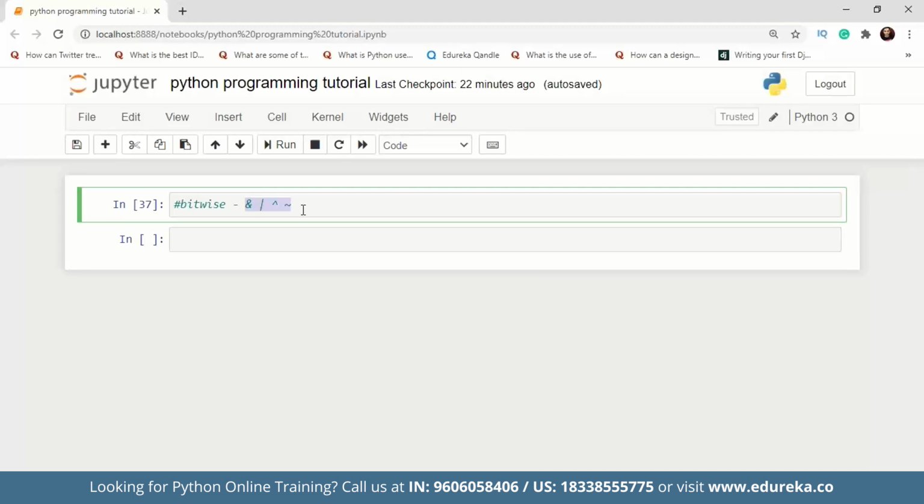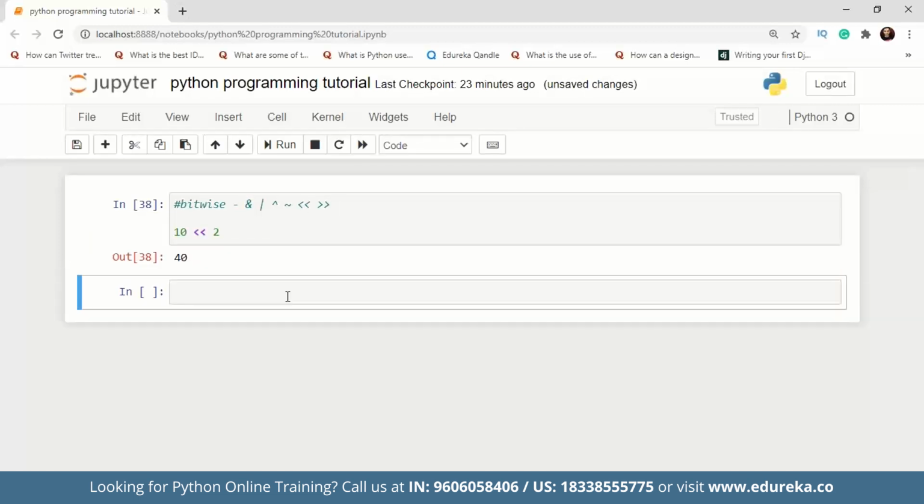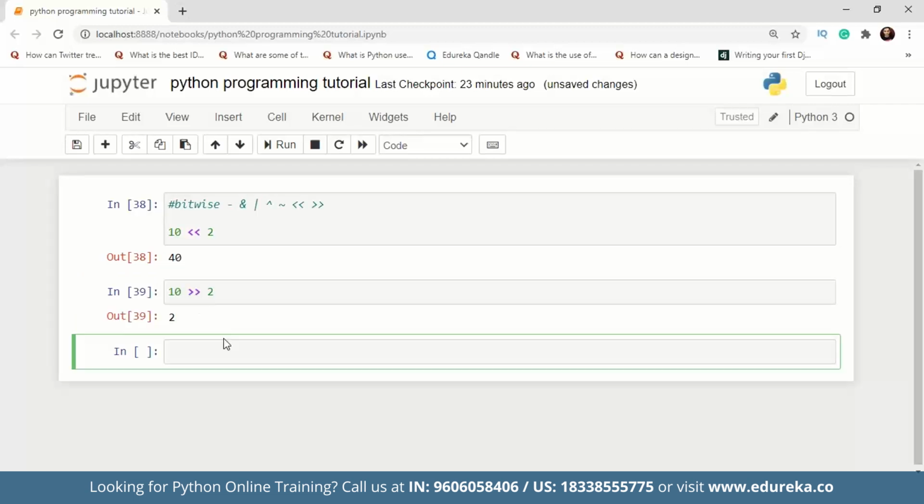And then we have the zero fill left shift and signed right shift. In the zero fill left shift, the bits are shifted left by pushing zeros in from the right, and letting the leftmost bits fall off. For the signed right shift, the shift right happens by pushing copies of the leftmost bit in from the left, and letting the rightmost bits fall off. Basically it looks something like this, the left shift and right shift. If I do the left shift on 10 by two places, the answer would be 40. And if I do the right shift, the answer would become 2.